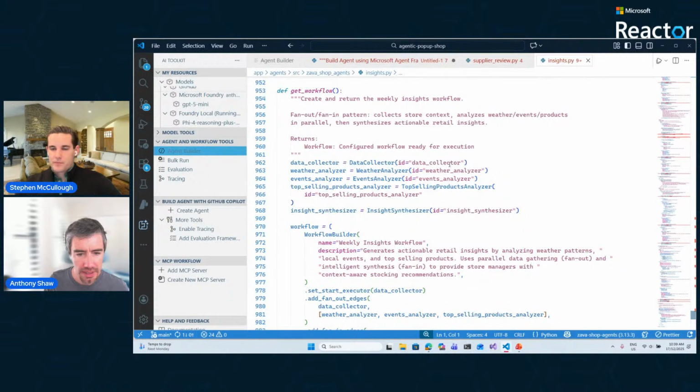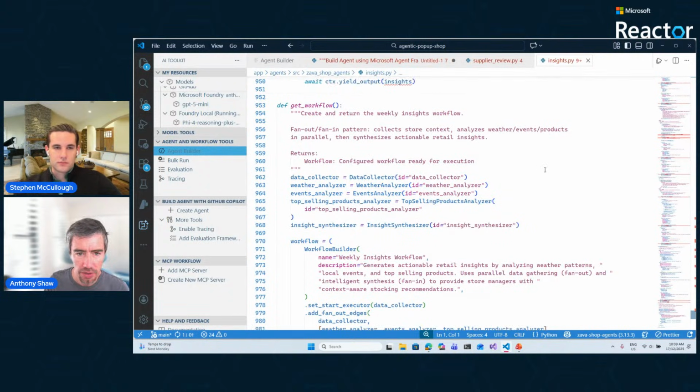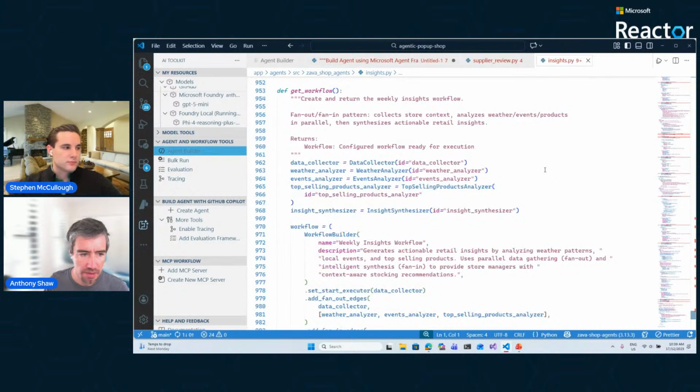And I basically developed a few different agents. These agents are designed to provide some weekly insights to store managers in this fictional store app that we have. The code for this application I'll share at the end of the presentation as well, if you want to download this and have a look to see how it works.